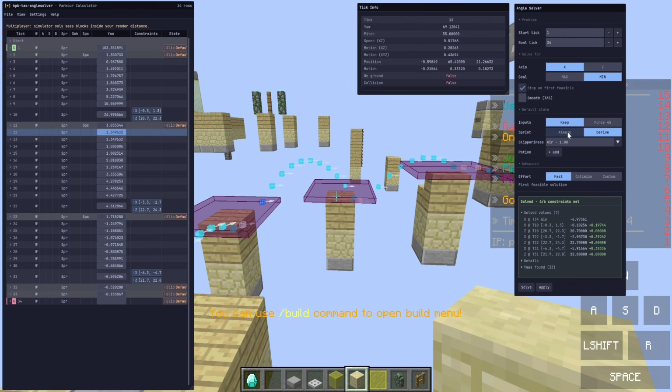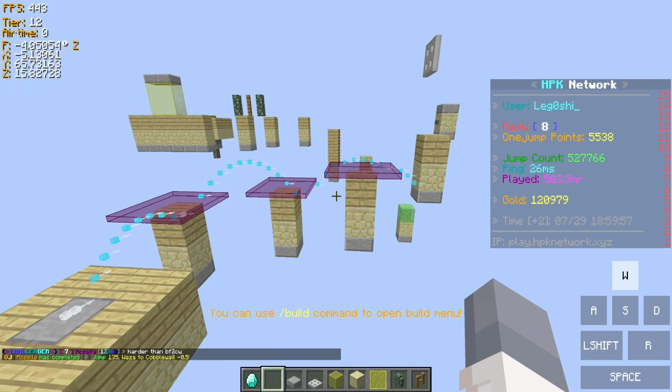So that is why the default state is to always assume sprinting. So if you want to do something with sneak ticks or where you have W released for a couple ticks, ensure that you have inputs keep. Otherwise it would just fill them up with 45 strafes again and sprinting derive. All right, but let's continue.